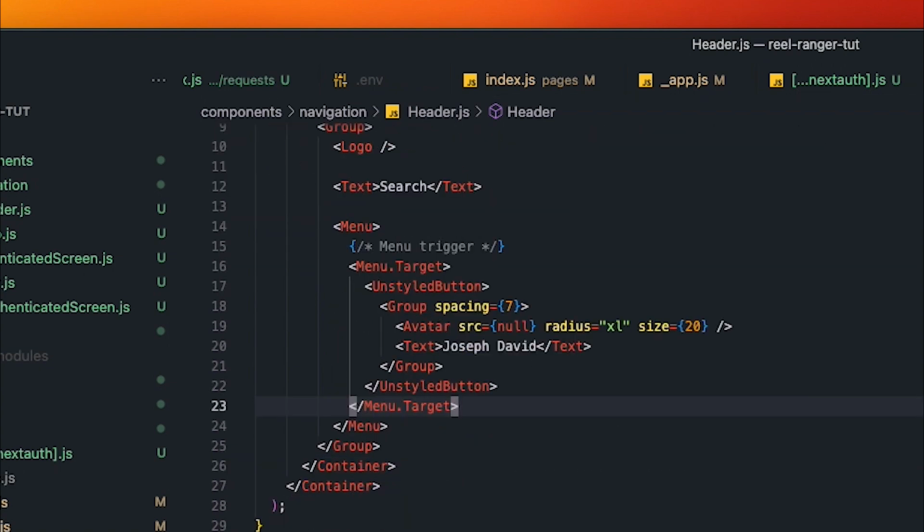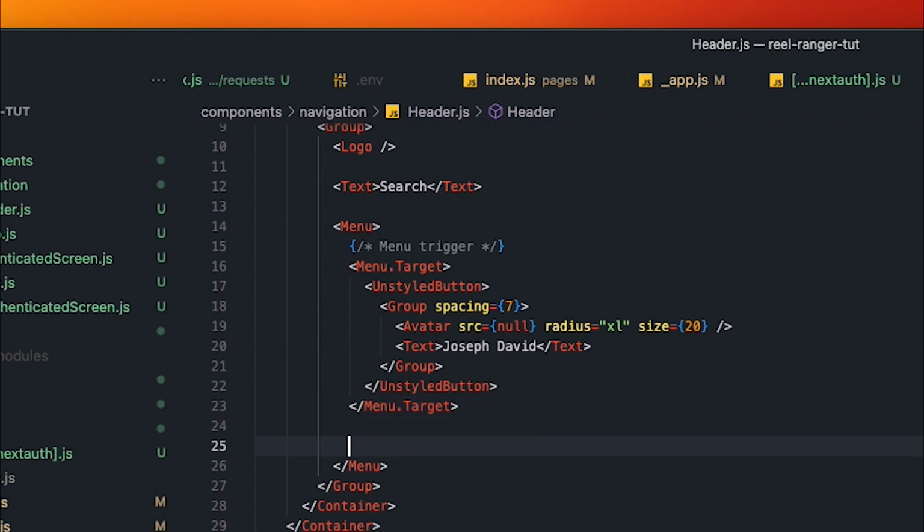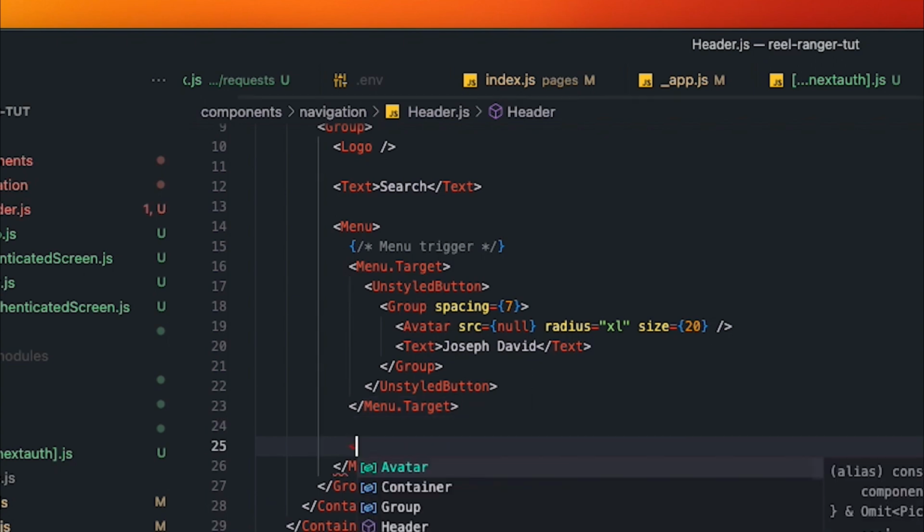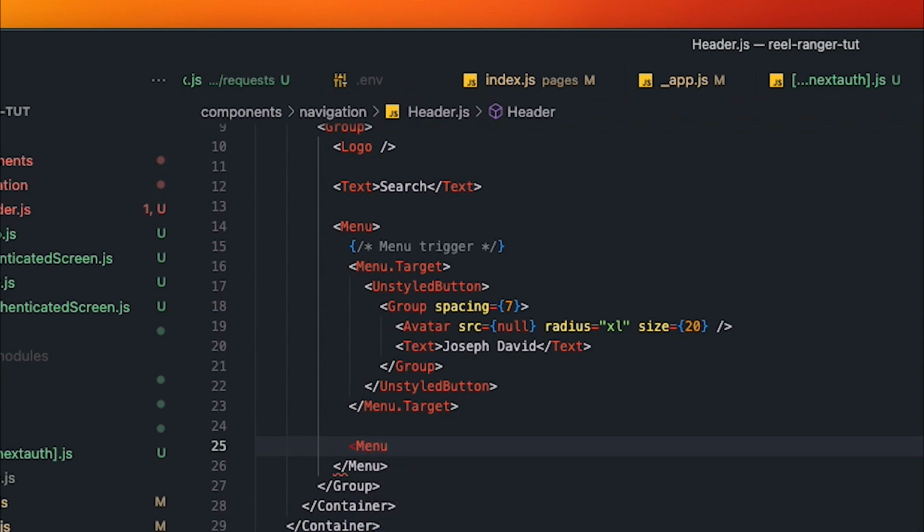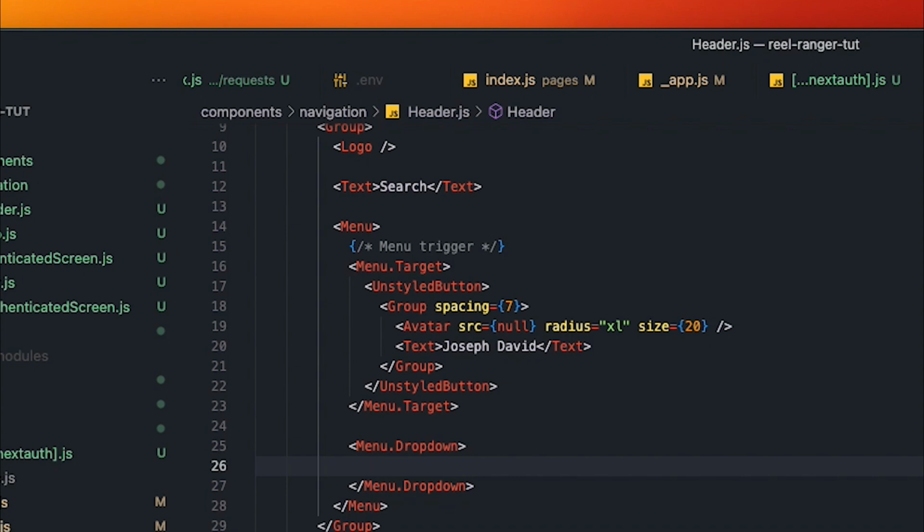Now, alongside our menu target, you're also going to have the menu contents. That's going to be a dropdown showing our links. So I'm going to have Menu.Dropdown. It's going to have a list of our links. We also have Menu.Item, which is going to be each menu item under the dropdown. So Menu.Item, and I think we're going to have 3. Oh, sorry, 2 rather: one for the watch list and one for our account actions.